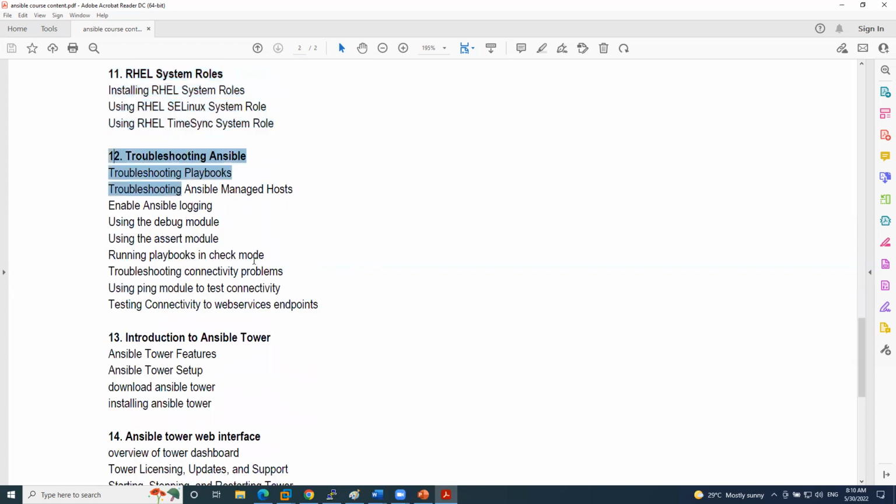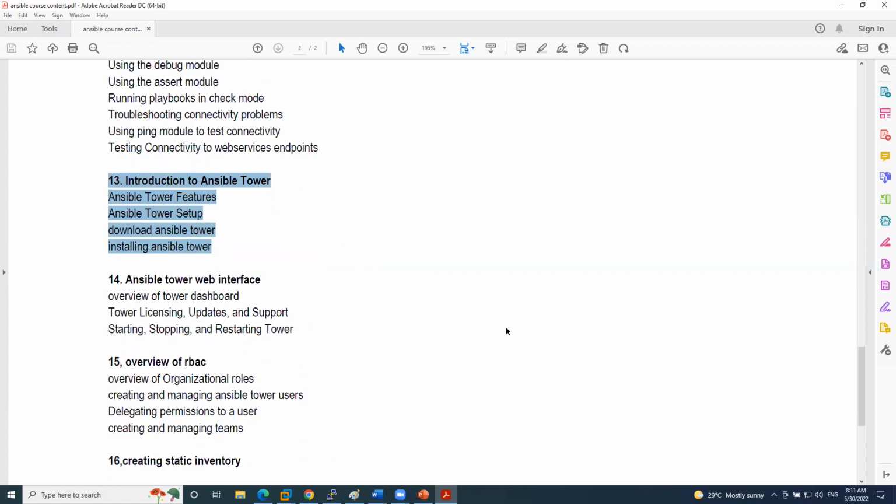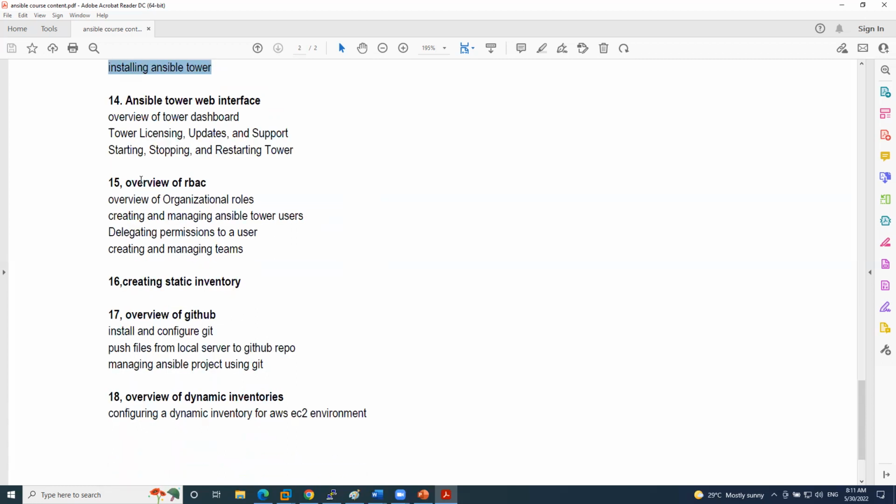Then we talk about troubleshooting. From the Engine point of view, we are going to deal with troubleshooting here. Then we will go for the introduction to Tower, and we will see how to set up a Tower control node, I mean the Tower setup. Then we will go with the dashboard, licensing, and stopping and starting the services. Then we try to understand the Tower features, I mean controls, and then we will go with RBAC.